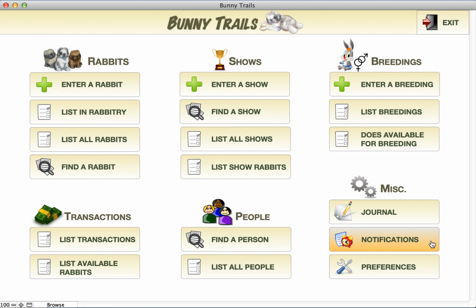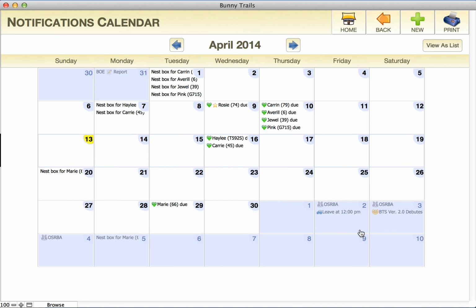And lastly, the Notification section. This area allows you to view all your reminders or notifications. You can see the ones automatically created when you entered a breeding, and if you want to create some of your very own customized notifications, you can do that here.